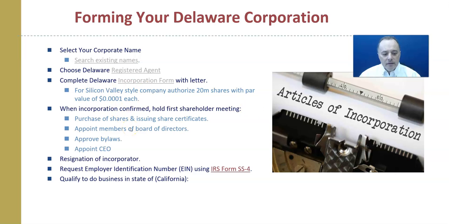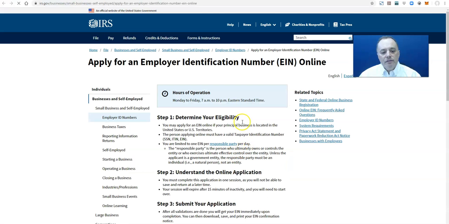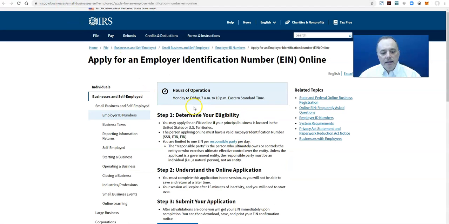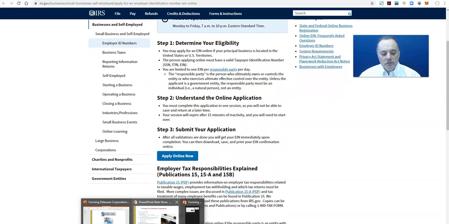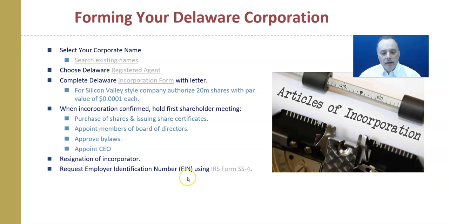And then the next thing to do would be to register for an employer identification number with the IRS. This is federal. You come to this website here, you go through here, fill out this form, and you can register and get an employer identification number, which you will need if you're going to be doing any business in the United States anywhere. So, all right.